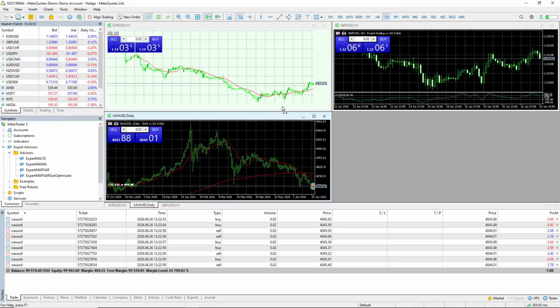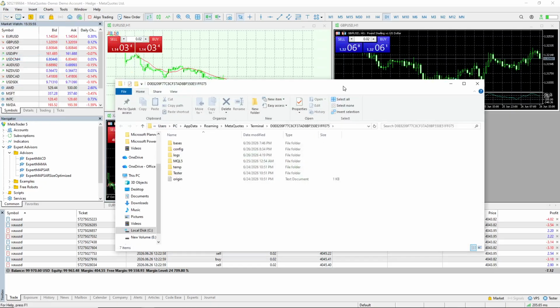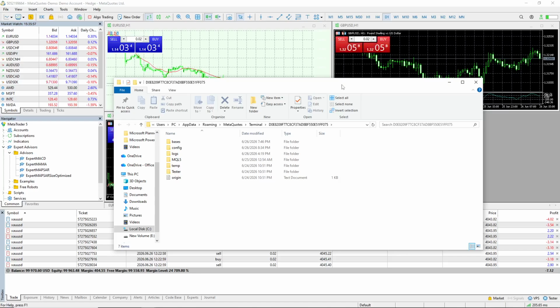This action is crucial because it takes you directly to the location where MetaTrader 5 stores all its data, including your trading history, charts, and other important files. The data folder is essentially the backbone of your MetaTrader 5 installation.